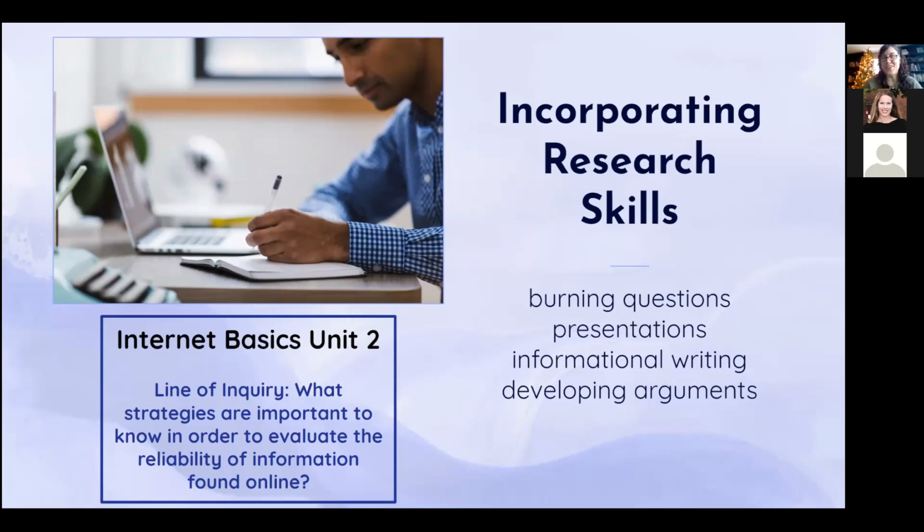Evaluating the information that you find in research is really a crucial skill for students. And that is included in Unit 2 in the project that goes along with Internet Basics. Next slide.